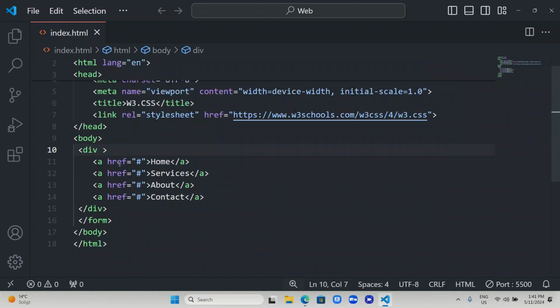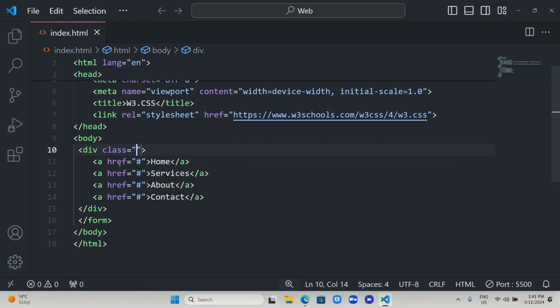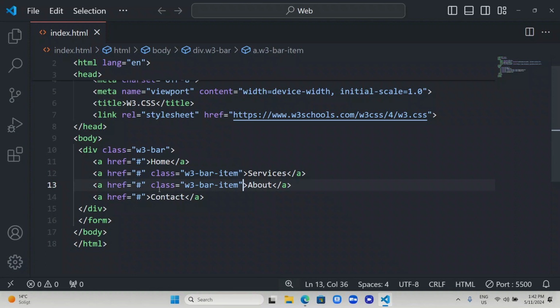So if you want to make it a navigation bar, you have to add a class for the parent element, W3-bar, and for the child element, you need to add class W3-bar-item. I need to copy this class for all of our elements in this element, another one. Okay.